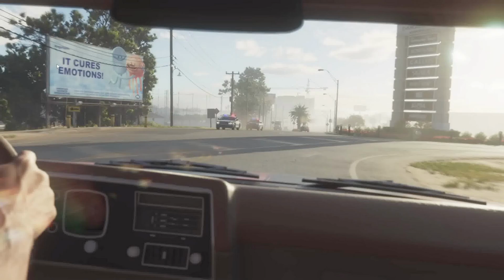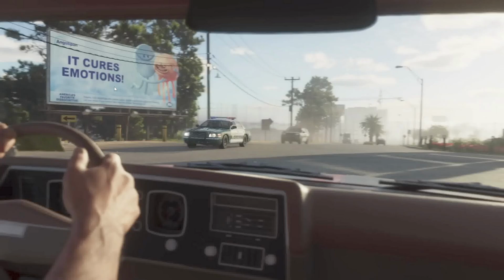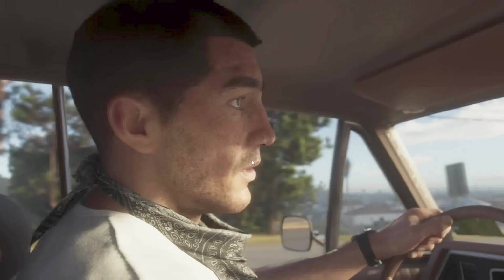Again, there's something over here that cures emotions. Again, it's funny that everything is blurred except for the text. I think that anytime they've included text, it's very deliberate. I'll say that a million times.